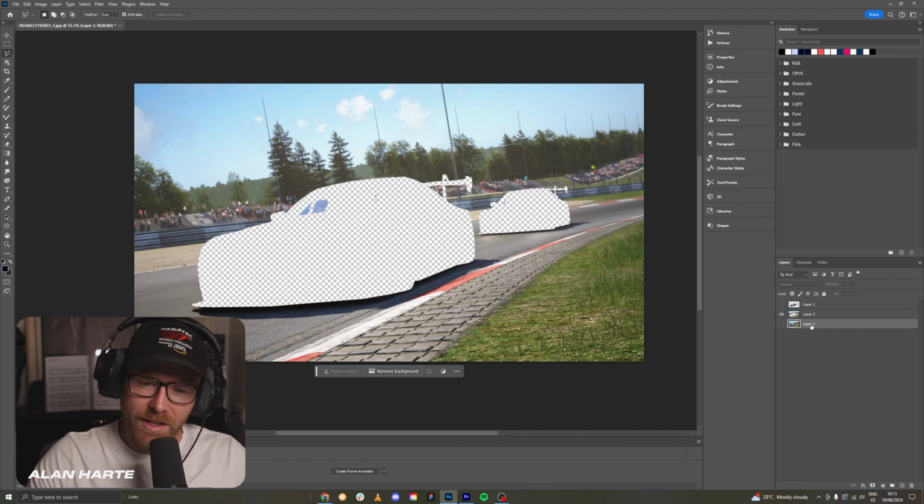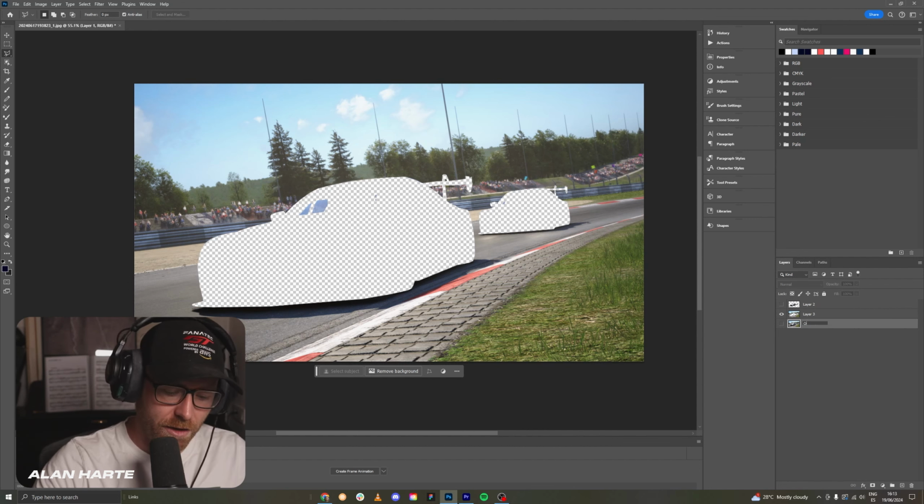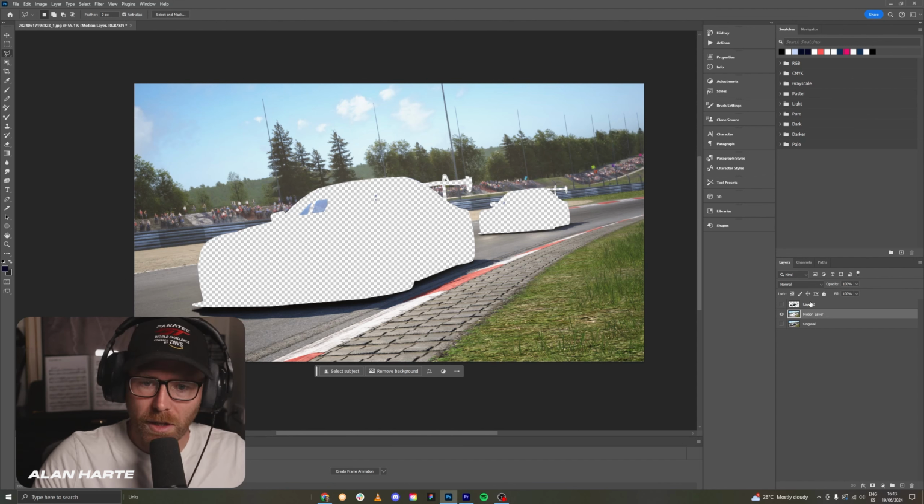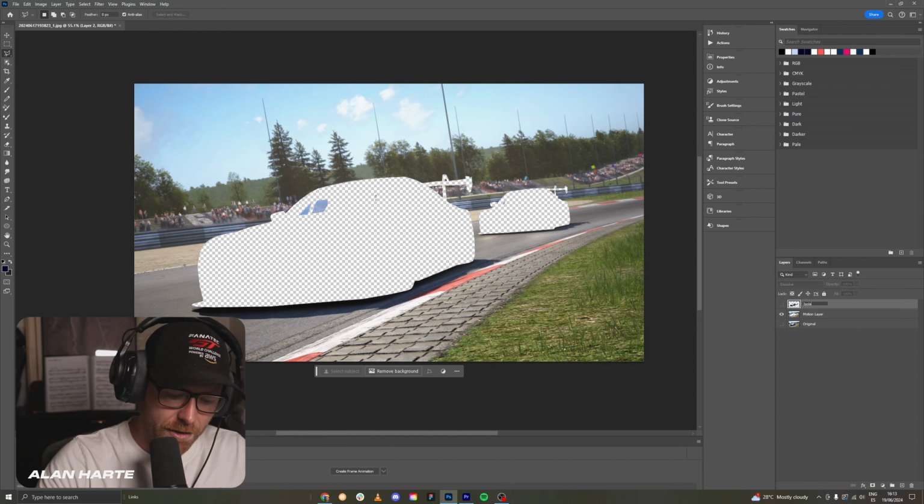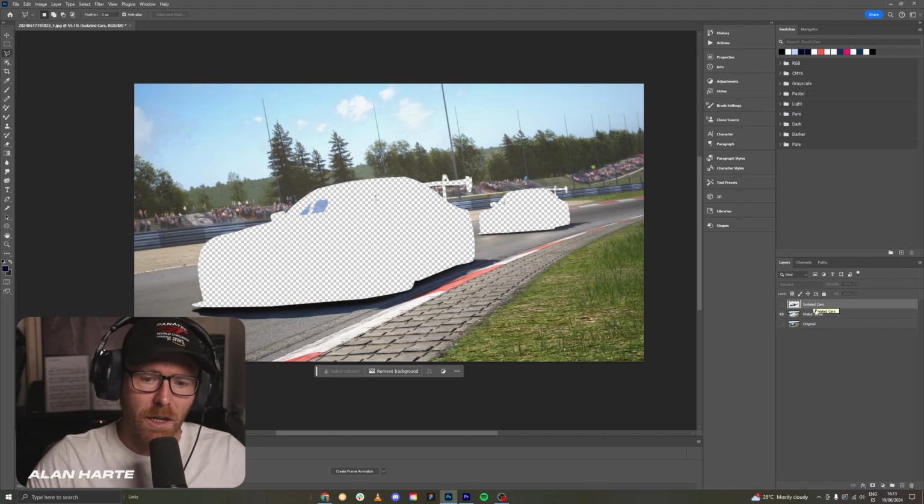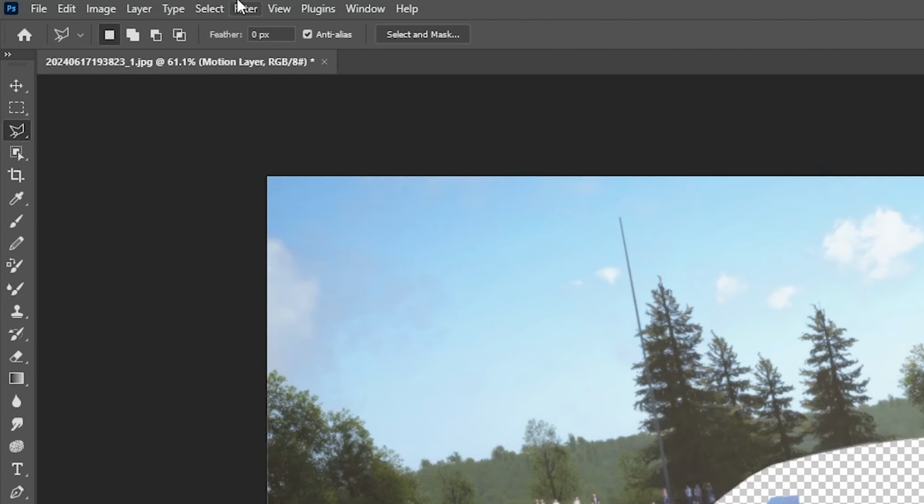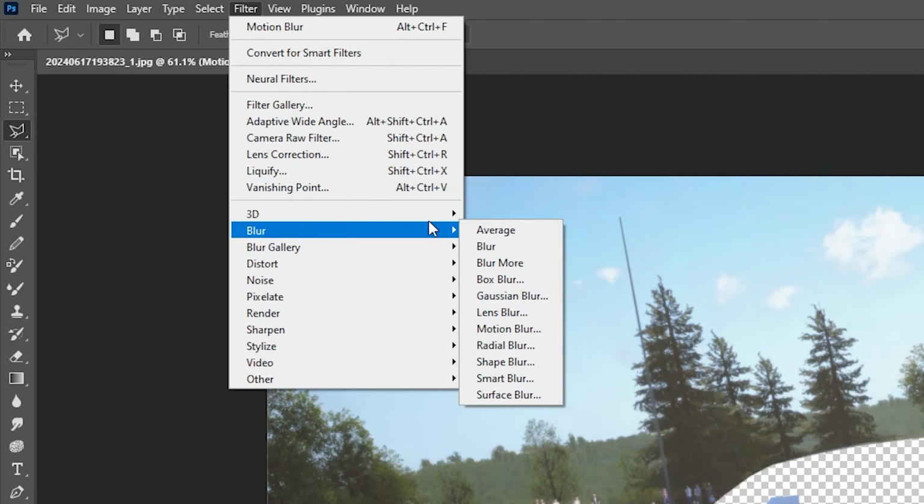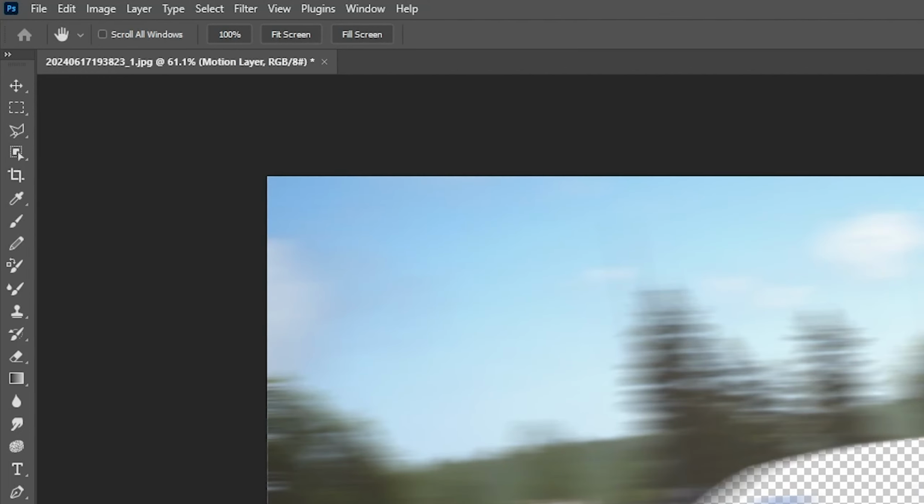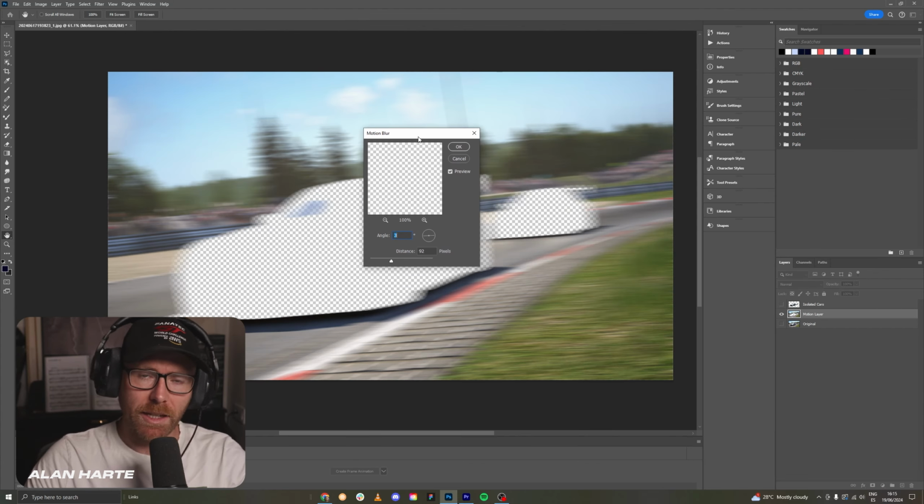So let's rename our layers actually, just so we can organize these. So I have the original, I have the motion layer, and then let's have this isolated cars, just so we have our art file nice and clean. So I'm going to make sure the motion layer is selected. What we're going to do is come up to Filter, and I want to go to Blur and then Motion Blur. Now you can see immediately that the layer blurs.